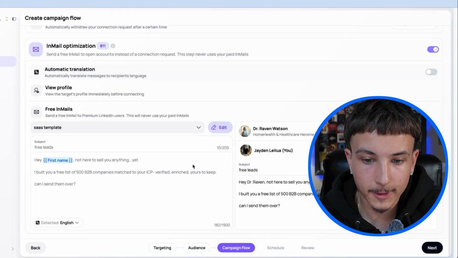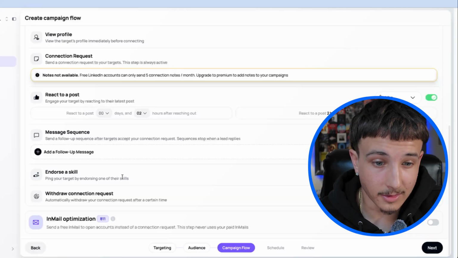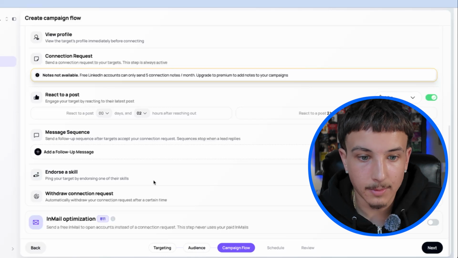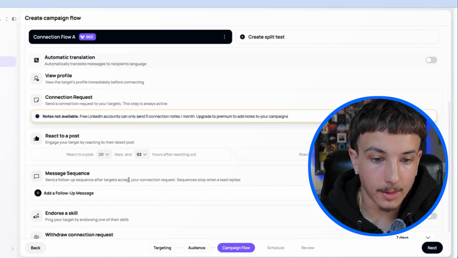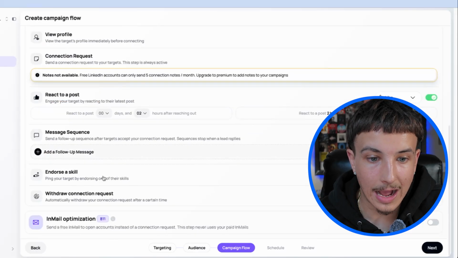For this one, we aren't going to do a note here, so we're actually going to turn this off real quick. But this is just one of the many things that you can do with them as well. You could even add voice notes. For the sake of this example, we're only going to be doing connection request. Then you could obviously add messages, sequences there if you're trying to do outreach for yourself.